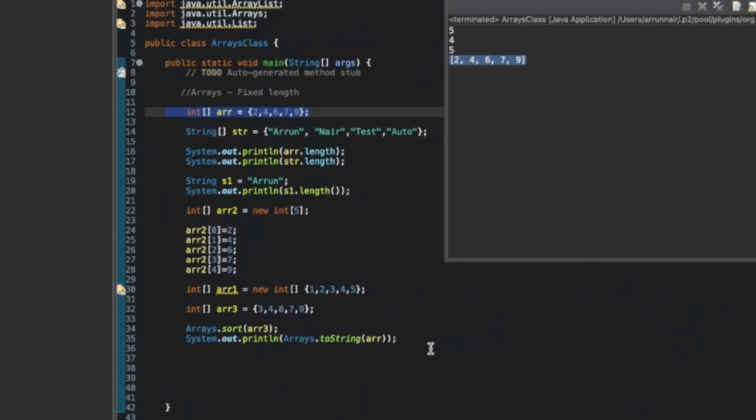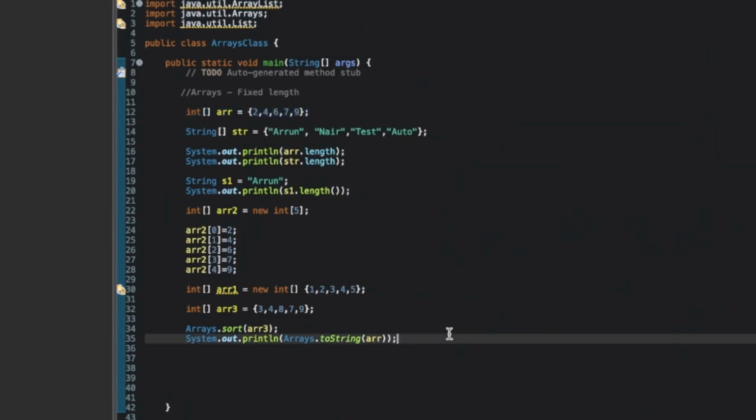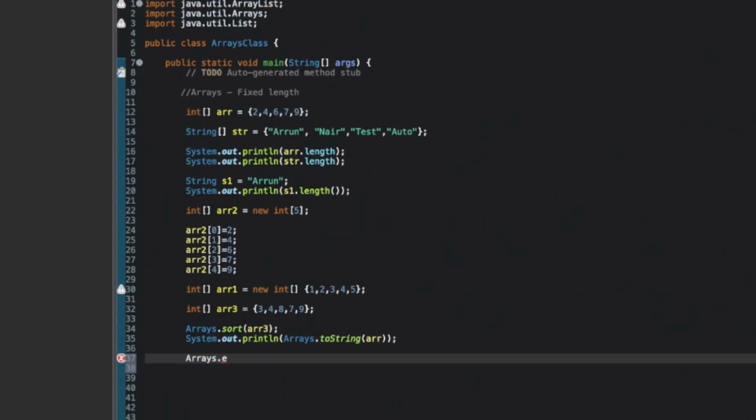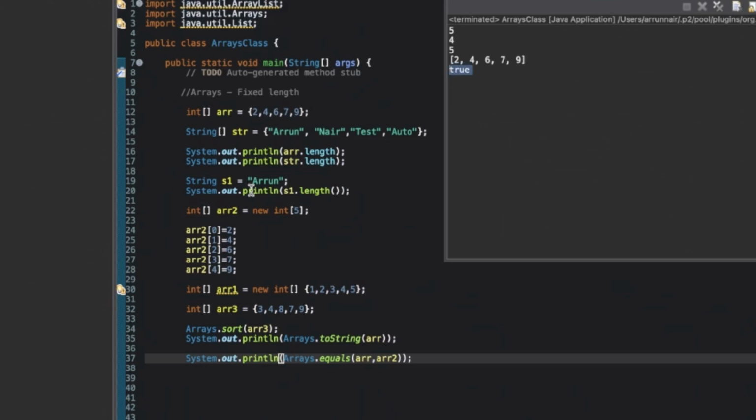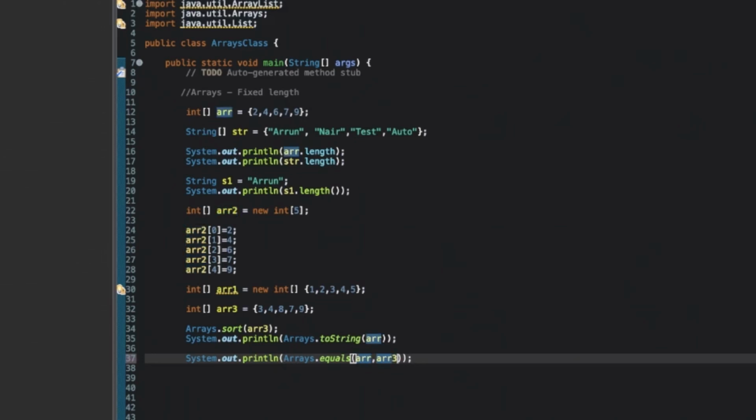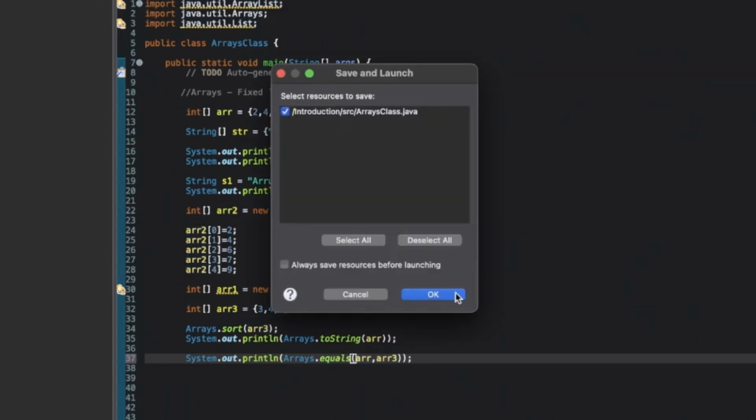Okay, now the next one is also Arrays.equals. Now let's try to compare array 1 and the other one which is similar, array 2. So we want to check whether this is equal or not. So let's see. Now it should return either true or false, but it will return true because the values are the same, right? 2, 4, 6, 7, 9 and 2, 4, 6, 7, 9. Now let me compare it with another array. It should return false as well.